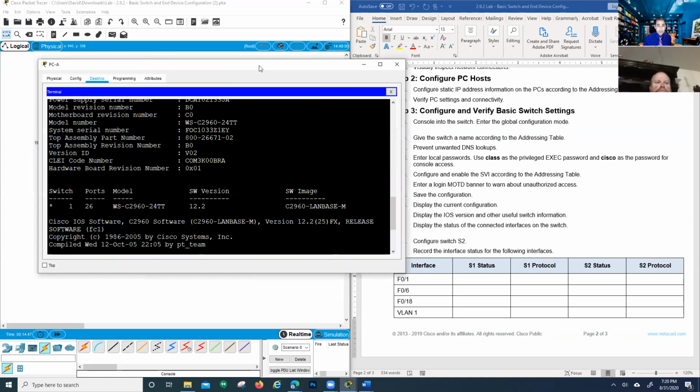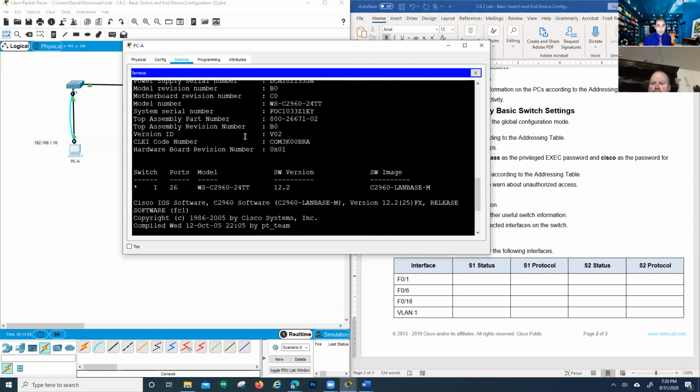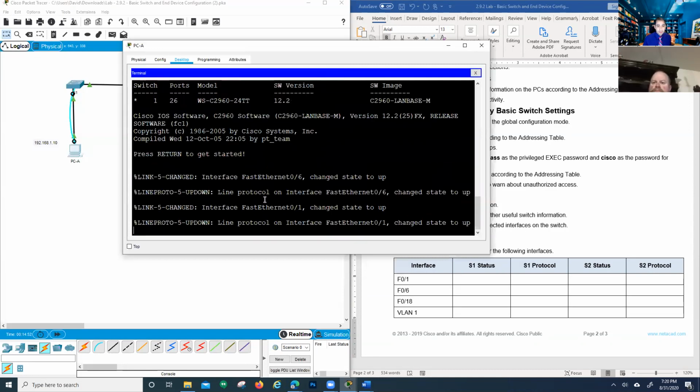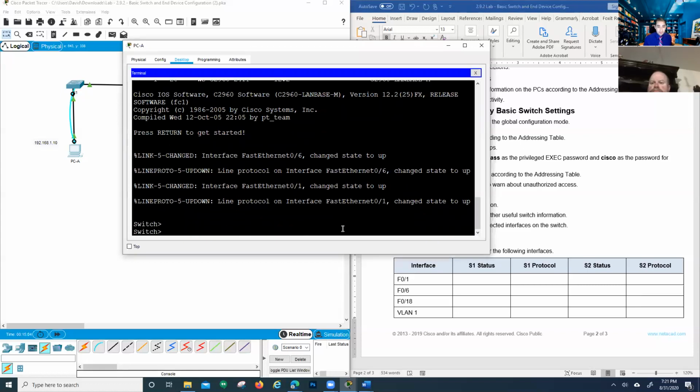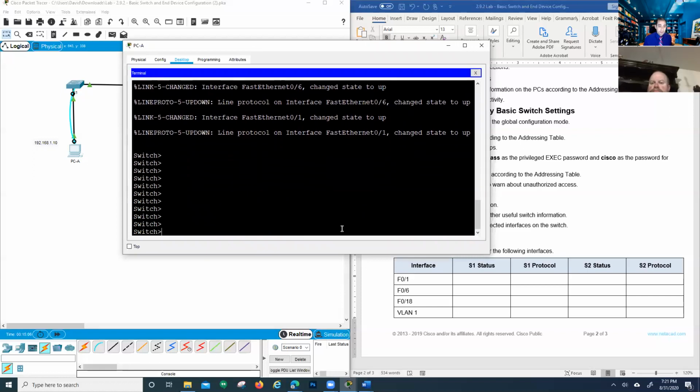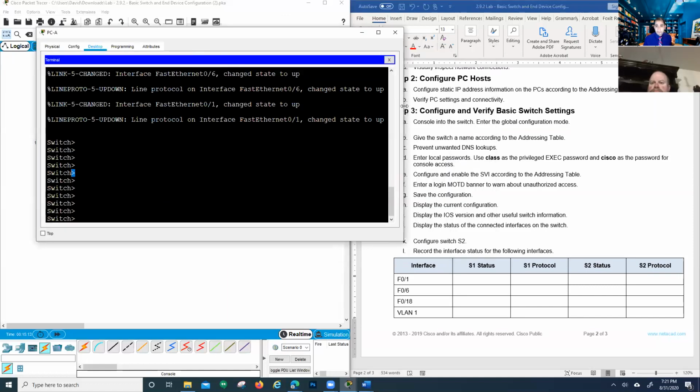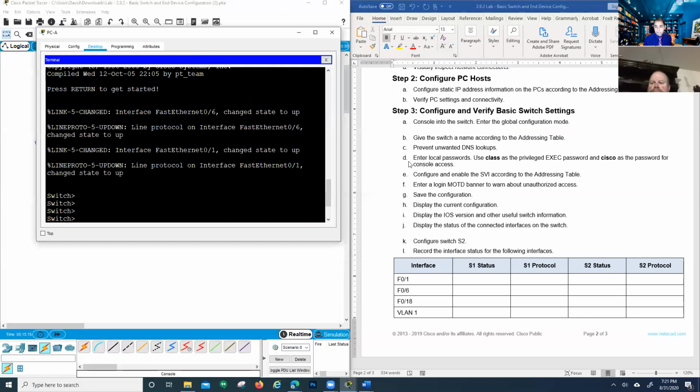Okay, so now you can see that I'm inside the switch. Just a little bit of information about the switch, and it's booting up at the moment. All right, so it might look like it's still thinking, but if you hit enter, you'll know whether it's done or not. And see, I hit enter, and it'll give me the prompt, the name of the switch, and then the prompt saying what mode I'm in. Does anybody remember? User exec mode.